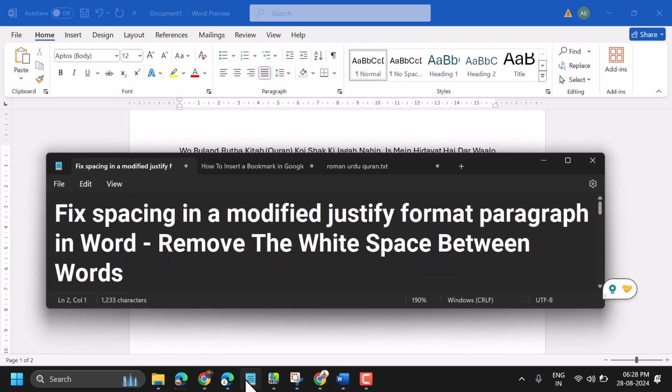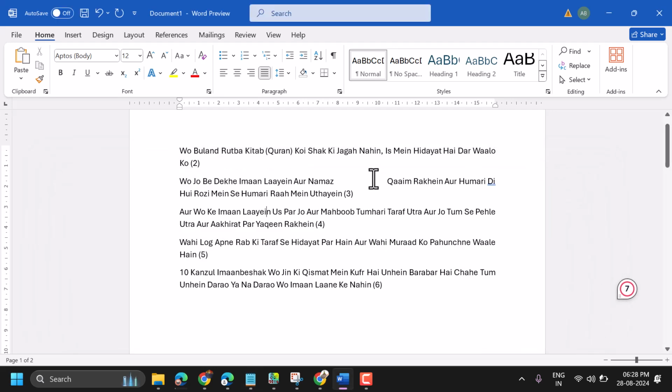In this video, I will show how to fix spacing in a modified Justify format paragraph in Word. So guys, if you need to remove the white space between words, as we can see here, some white space without reason, you can remove this space easily in just a few steps.